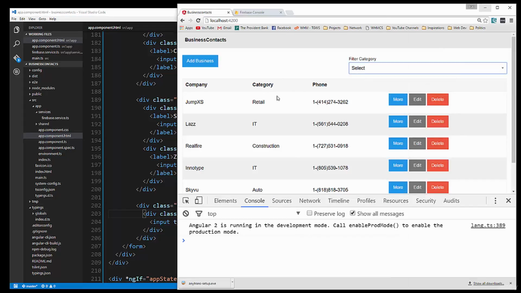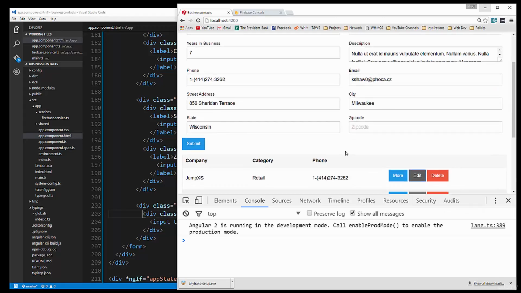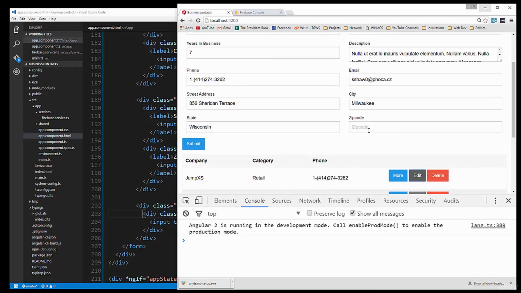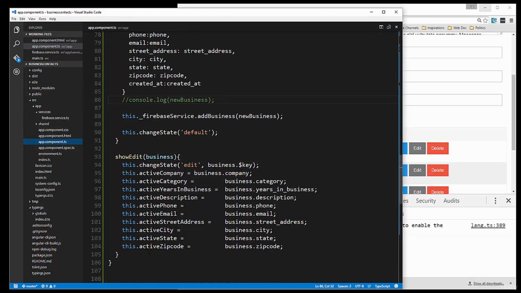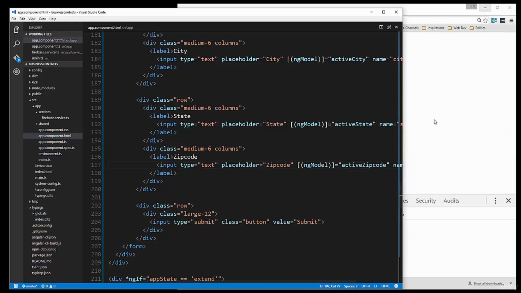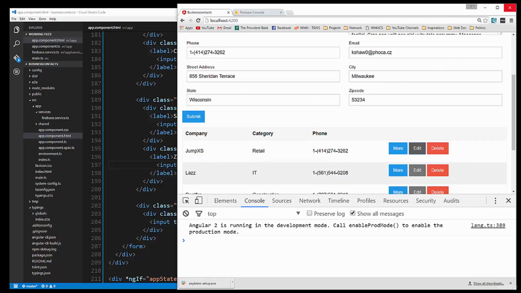Now what we're going to do is go to one of these listings, click edit, and now you can see that the form opens up and it's filled. Zip code isn't. Let's see, did I not? Active zip code. Let's go over to here and see active. Oh, okay, so the C here is lowercase. All right, so now we can load up our edit form with all the data.